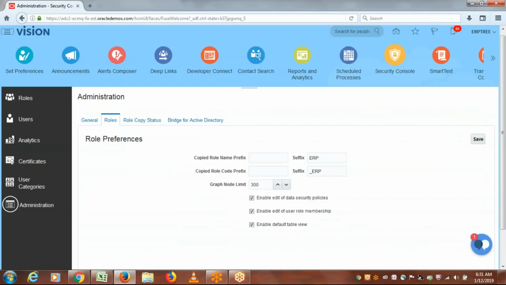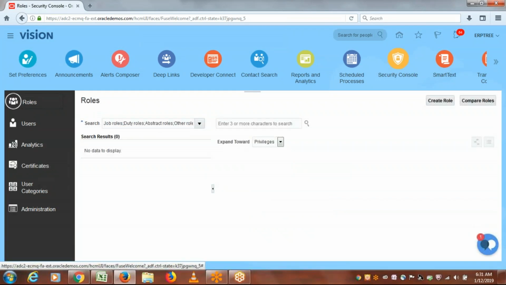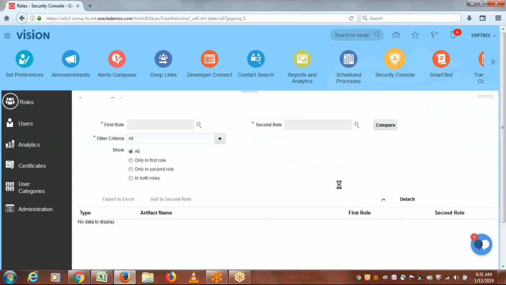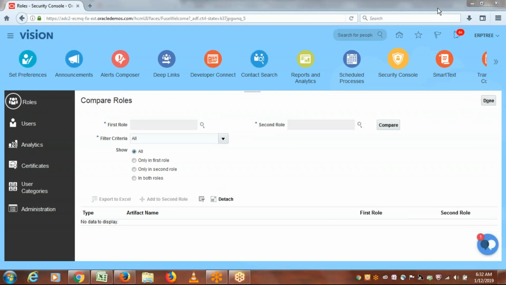Now let's talk about how to compare the roles. Go to this roles section. If you want to compare any roles, go to compare roles. Here we have a tab called compare roles. If you want to compare the roles, minimum you should select 2 roles. Even at most you can select only 2. For comparison we need more than 1, right? So which 2 roles do you want to compare? Which role do you want to compare with another role?